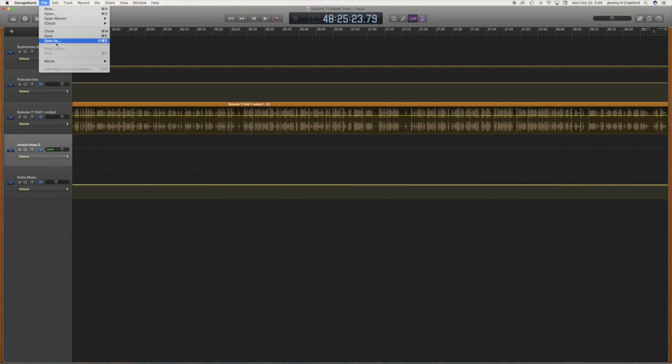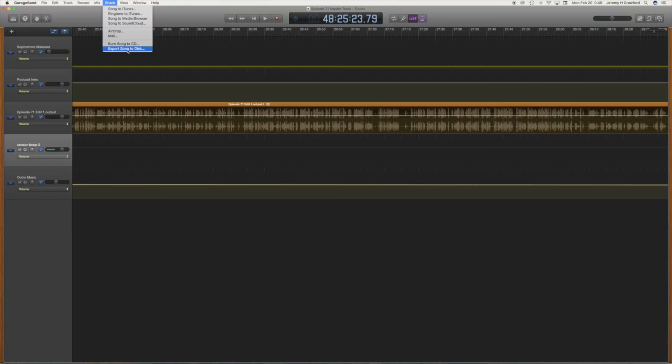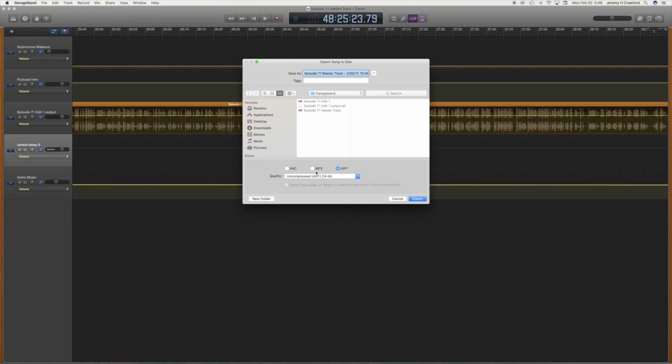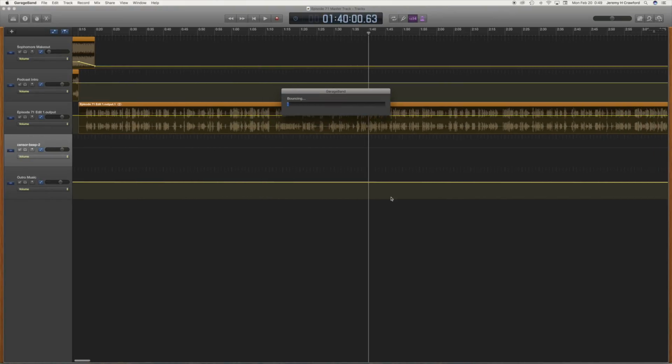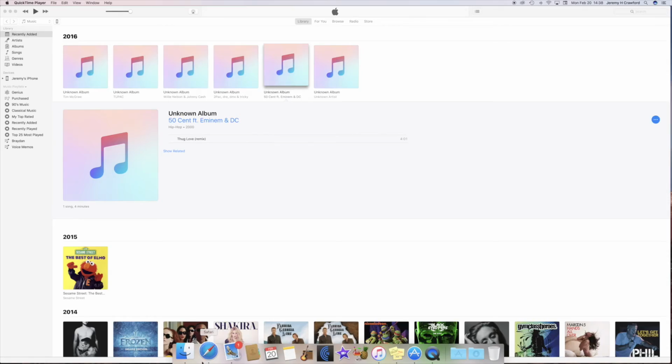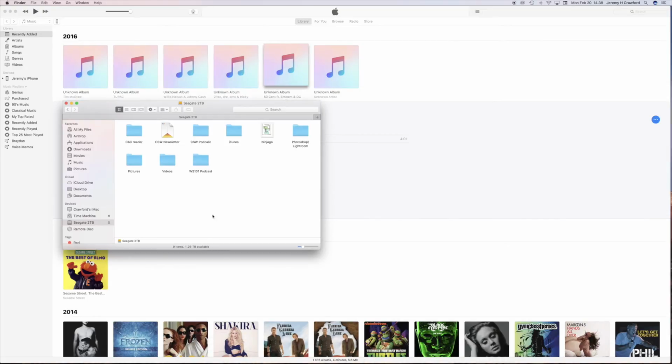I'm going to make sure it saves, and then I'm going to share it. Export song to disk, and I'm going to export it as an MP3. It'll go into my iTunes folder and we'll export it. Once GarageBand finishes exporting in MP3 format, I'll go and find it.